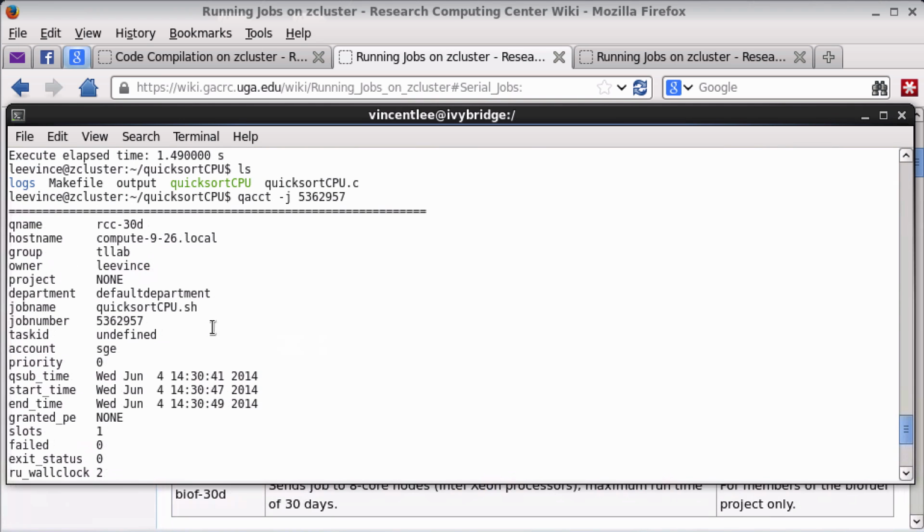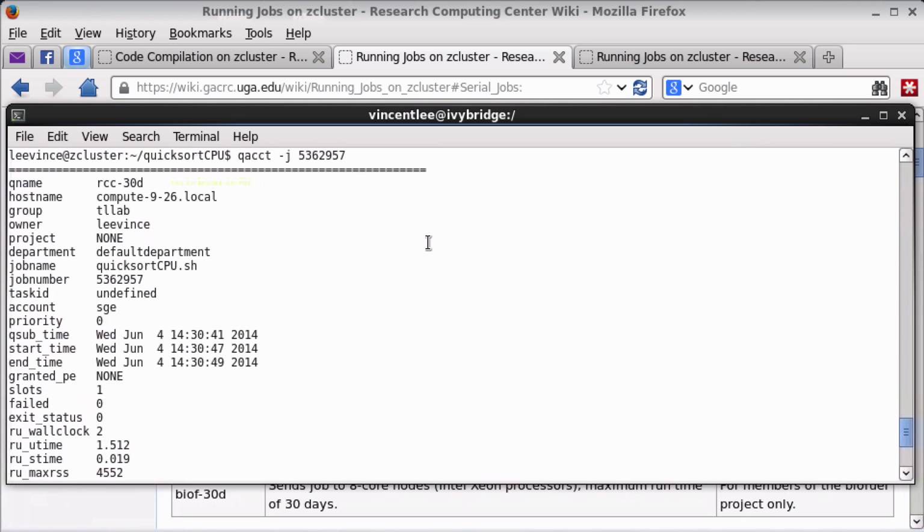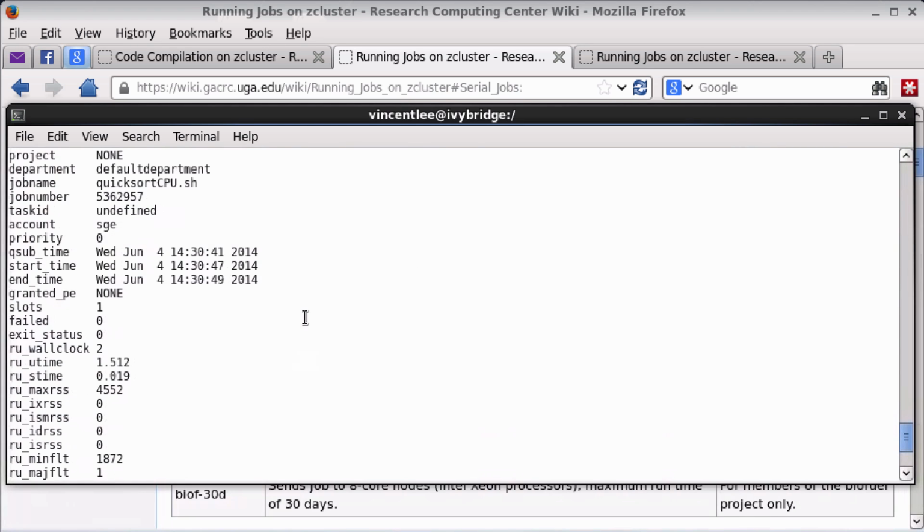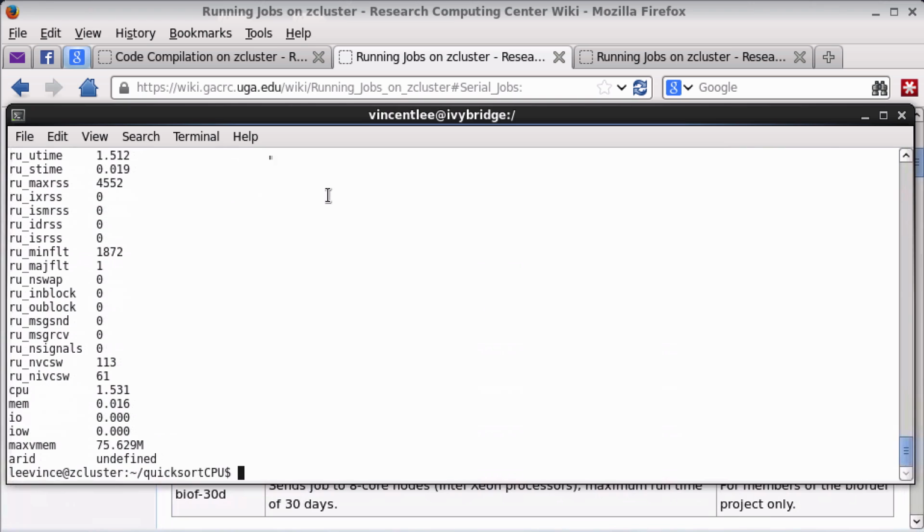Basically what this does is print out the information about the job: the queue name, which actual compute node, the physical node that I was running on, some of the time information, and some of the CPU information. So you can use that as well to look at the job's performance, as in CPU and some other factors.